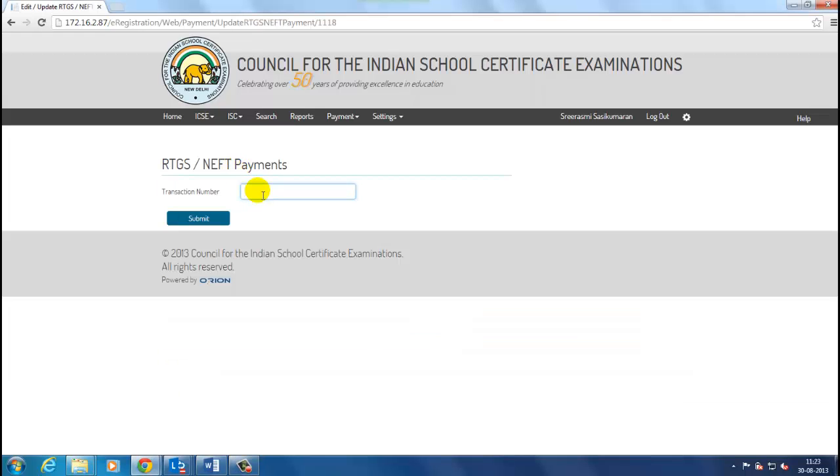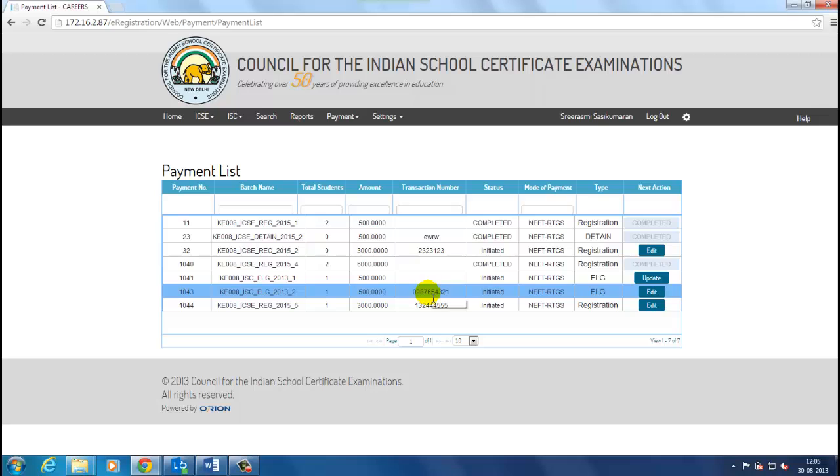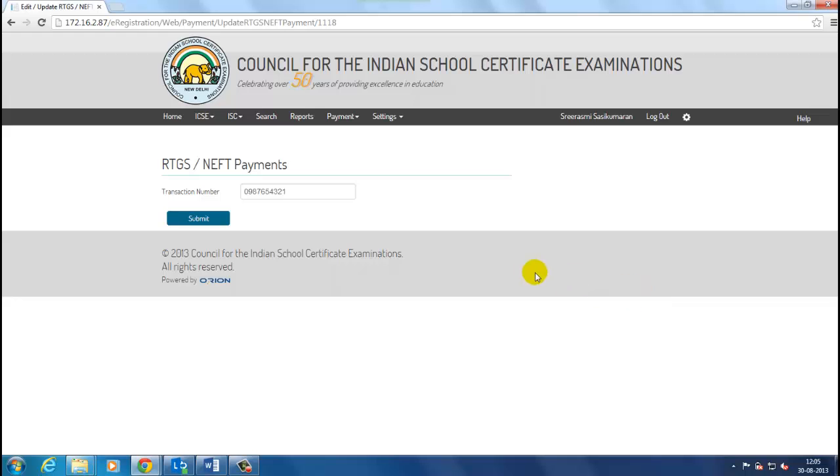Please enter the transaction number provided by the bank for RTGS or NEFT transaction and click on Submit. User gets navigated back to the payment list screen where user can see the transaction number entered for the corresponding batch. In case if user need to correct the transaction number, click on Edit and correct the transaction number and Submit.